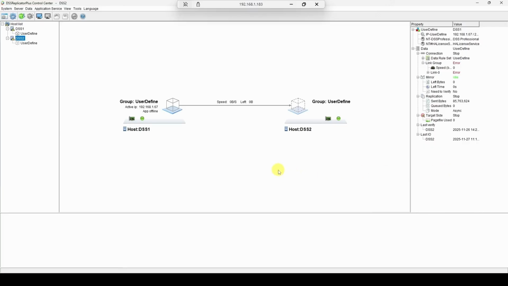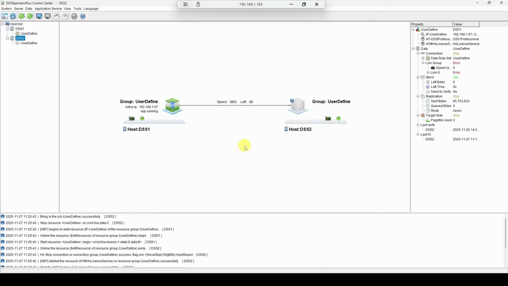Now, after we have set up everything correctly, we can turn on the standby application. So we right click on the cube and click on bring in. Now we need to confirm that the data will be overwritten. Click on yes, and wait until it starts up. Now we see that the app is running and everything is green. Here on the right side you can see that the connection is okay.